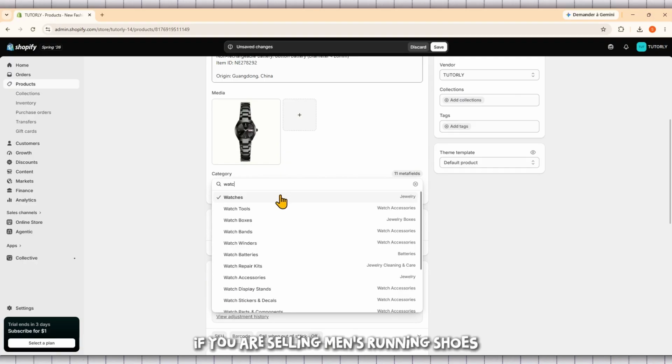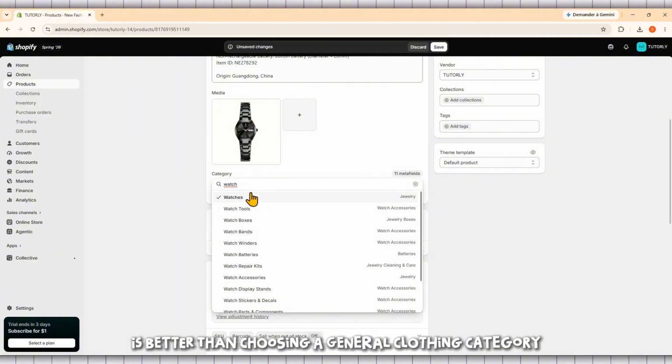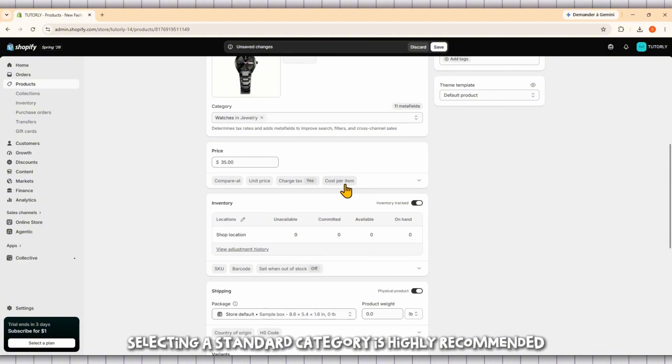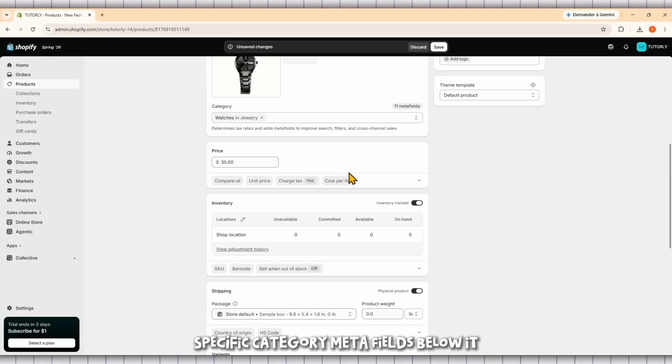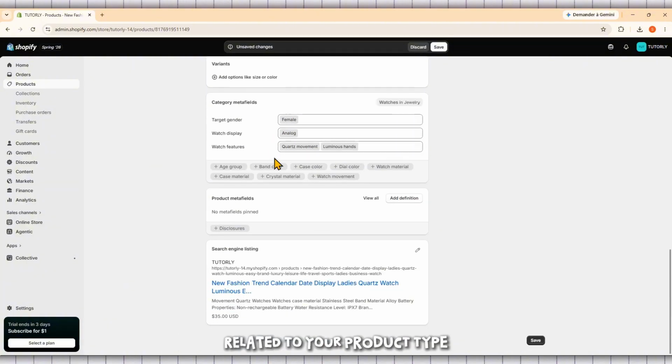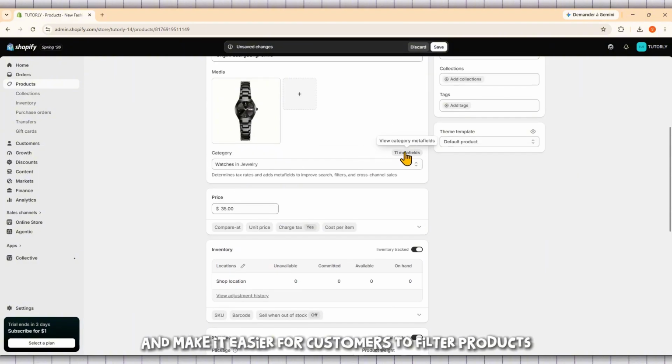For example, if you are selling men's running shoes, selecting a specific footwear category is better than choosing a general clothing category. A more accurate category helps Shopify provide better product recommendations and store organization. Selecting a standard category is highly recommended because Shopify automatically suggests specific category meta fields below it, which helps with your store's filters. These category-specific fields can include details related to your product type, such as size, material, color, or other important attributes. Filling these details can improve the shopping experience and make it easier for customers to filter products.